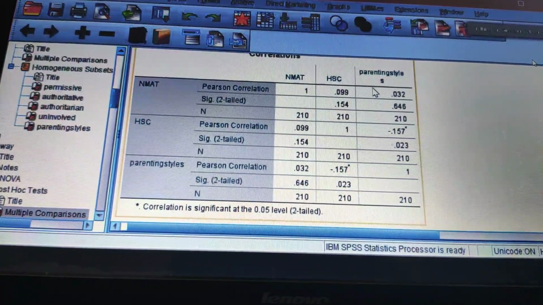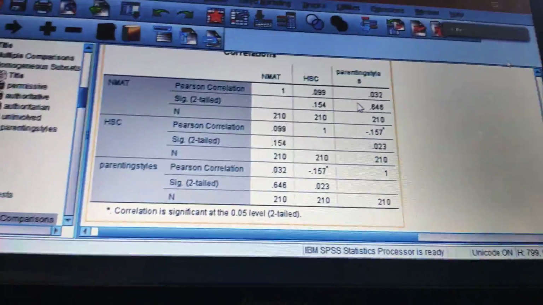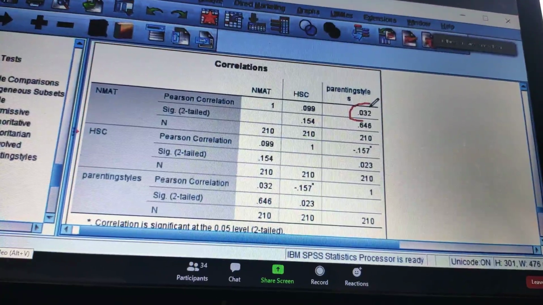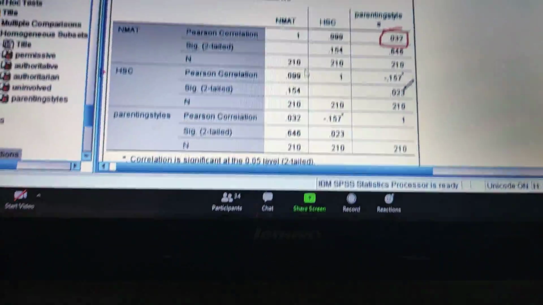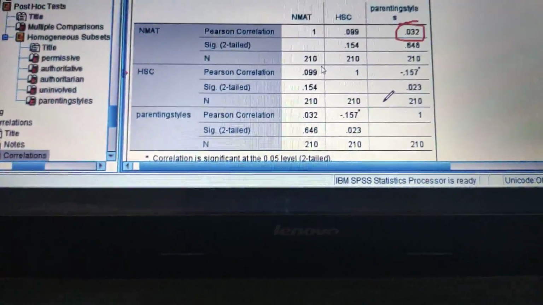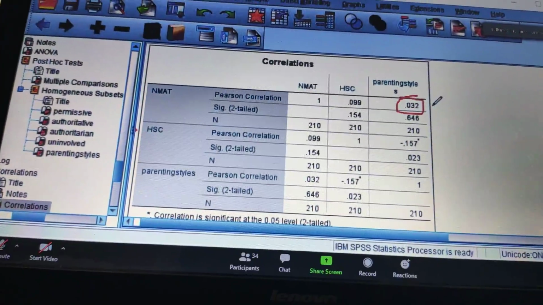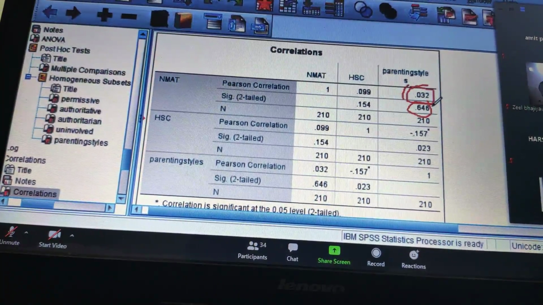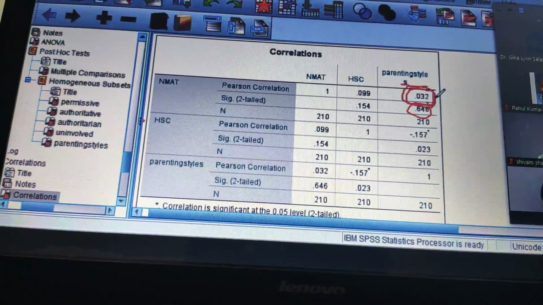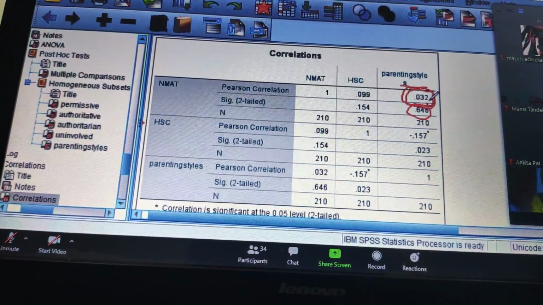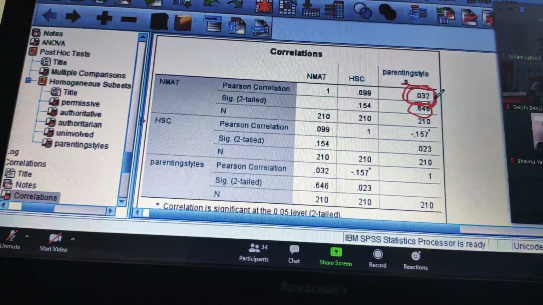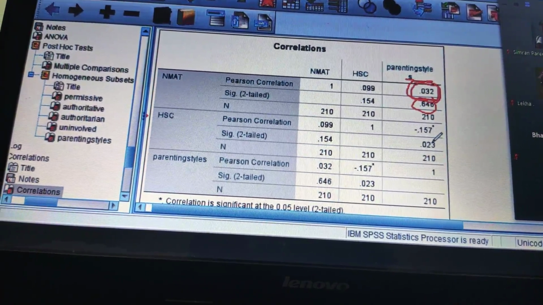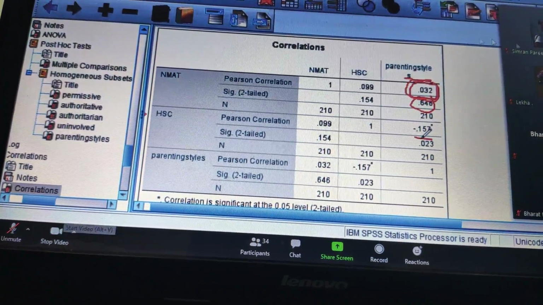As you can see here, this is the Pearson value. So the parenting style is 0.032. So is there a significant relationship? Based on 0.05 level of significance, 5% level of significance, you could see there is. So the sig value is 0.646, while the p-value that was obtained was 0.032, which is less than 0.05. Therefore, which one is it? Therefore, there is a significant difference.